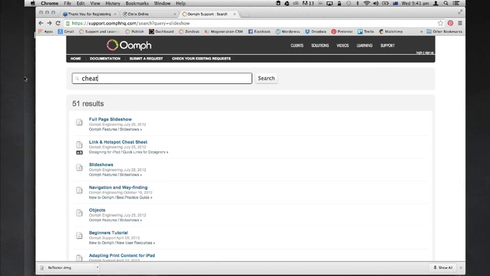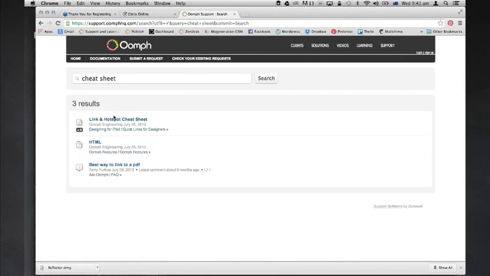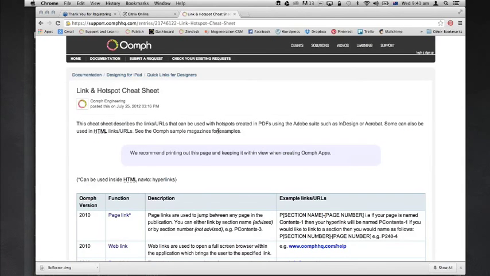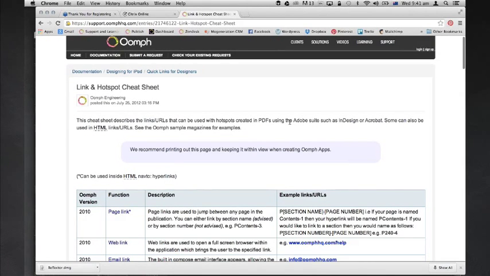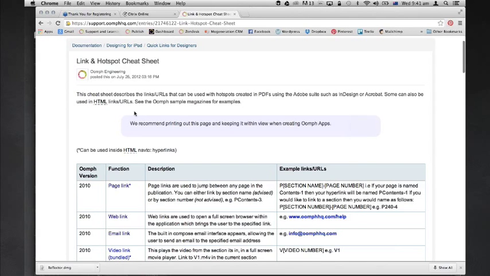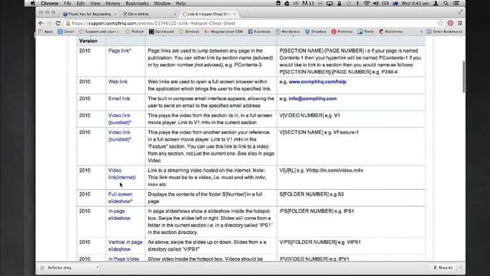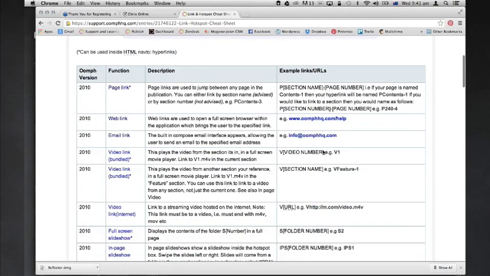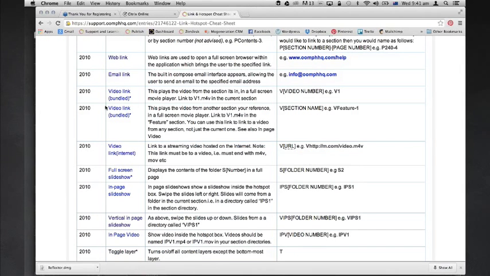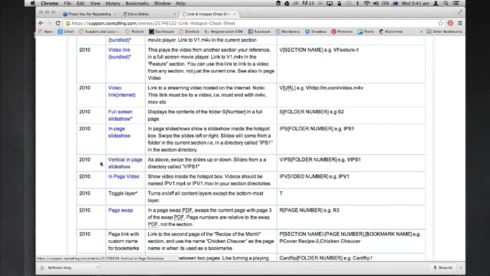So if you have a look on our support and learning page, you search for the cheat sheet, you'll find this document. So it's basically a quick list of all the features contained in Oomph: the function, the description, and then the code for it. So we're dealing with a vertical in-page slideshow in this case. And it'll tell you that the code to create a vertical in-page slideshow is VIPS.